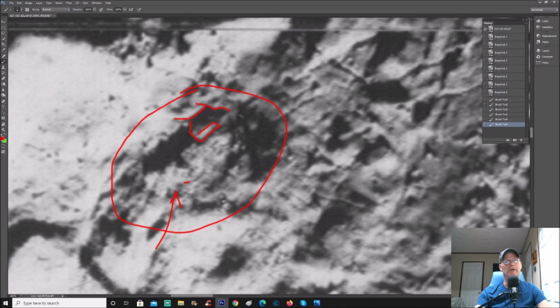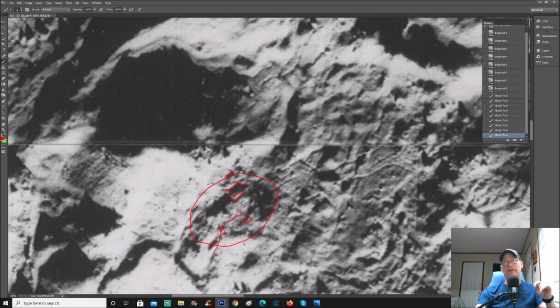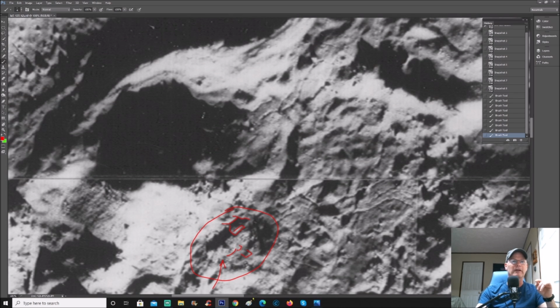You see like a part of the ground doing this. Something coming down like this. Is this all natural terrain? I don't believe that it is.